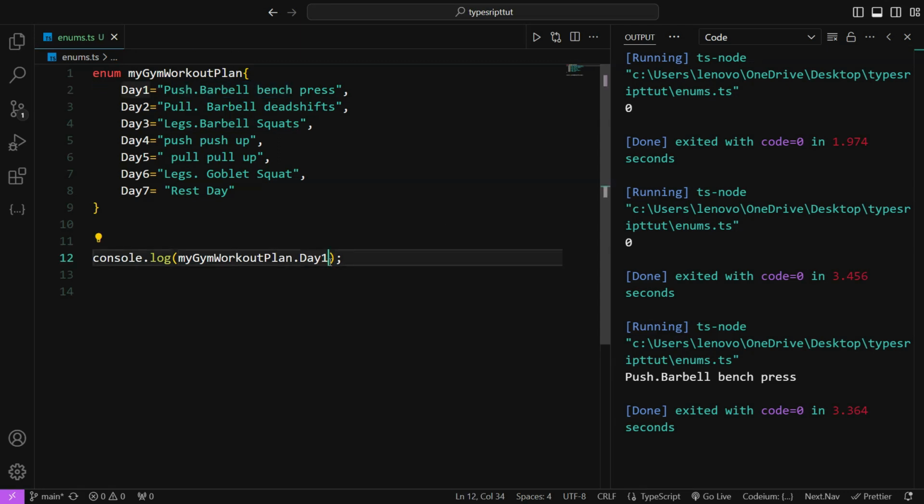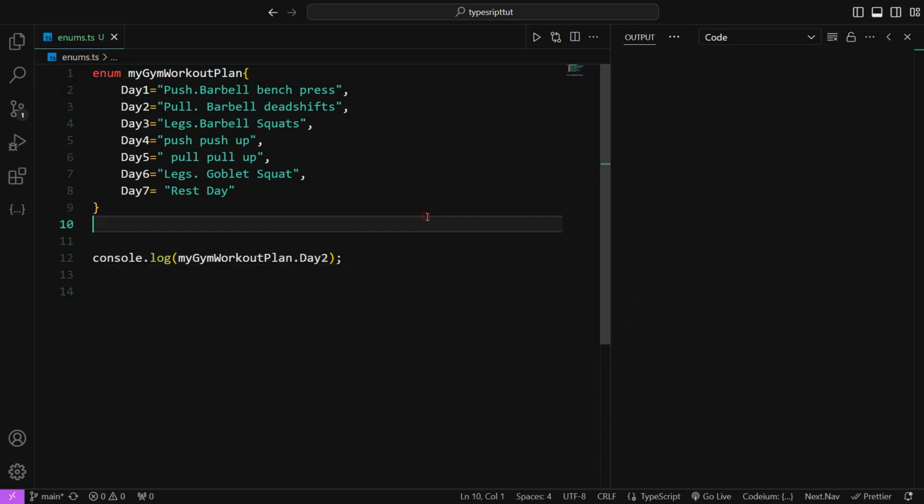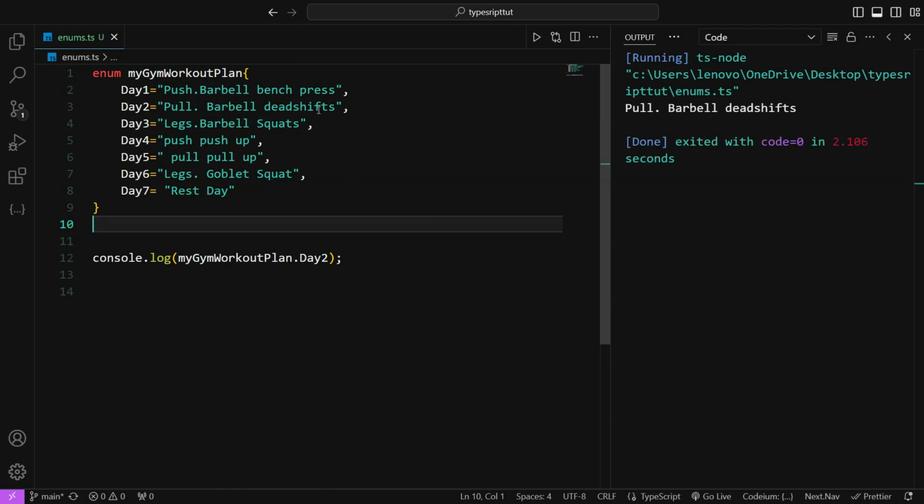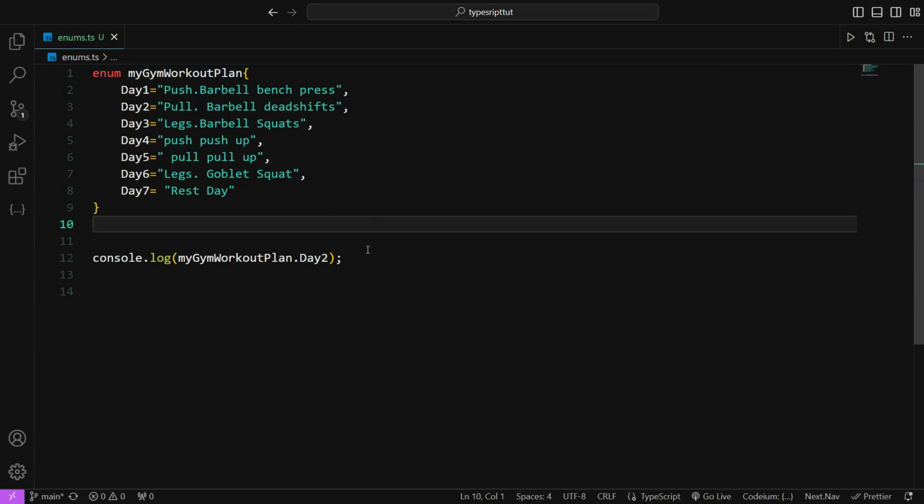What if I use Day2? It is going to print based on this value. Let me clear it and run the code again, and it gives me pull and barbell deadlift. Okay, this is nice. This is how we work with enums.